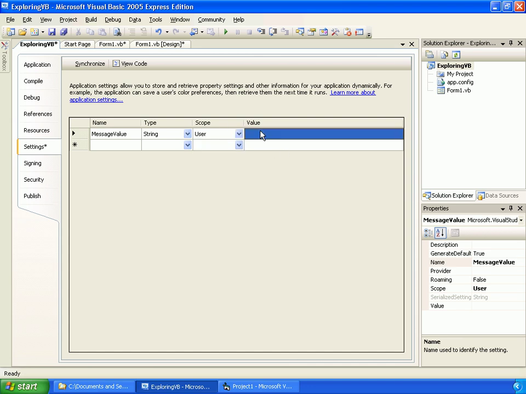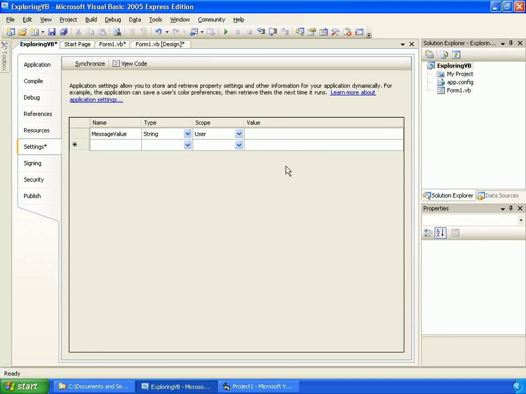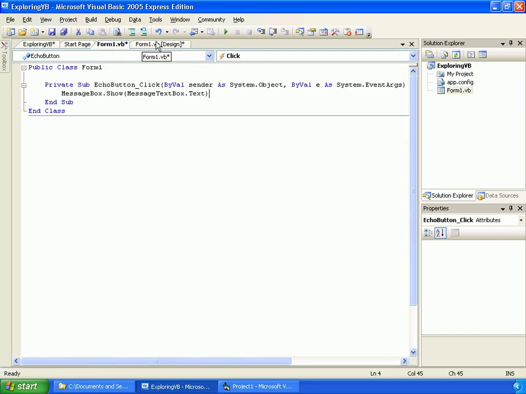The value lets you set a default. So if there is no value for this, when it starts up, it will automatically use the default value that you specify. We'll leave that blank. We won't actually set a default. And now that we've created a setting, let's go back to our code. Actually, let's go back to the designer.